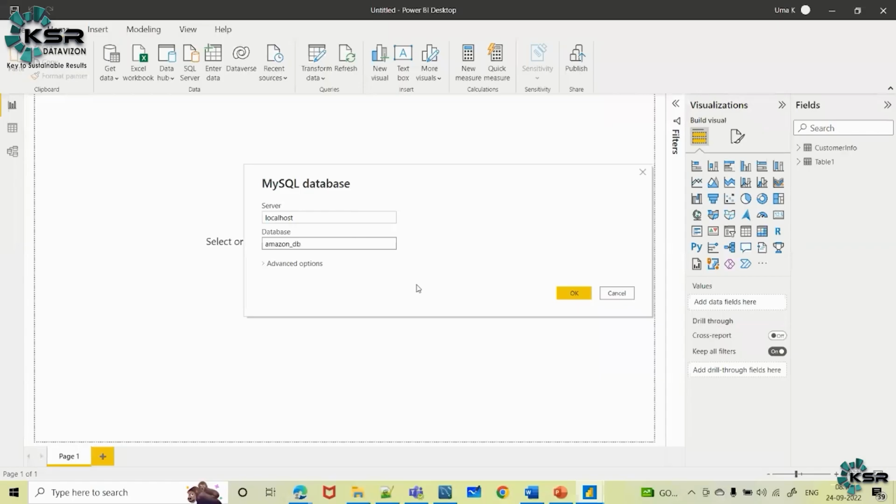So the data set cannot be more than 1 GB. That is the only limitation you will have in import mode. You can note down all these points, okay? Because these all are interview questions.